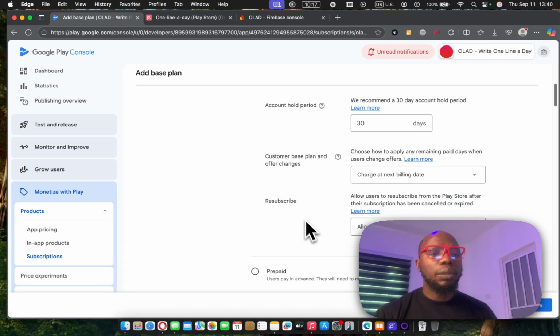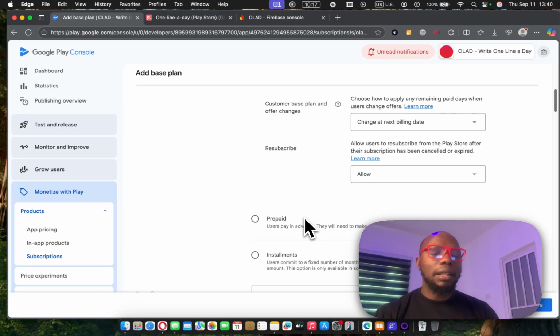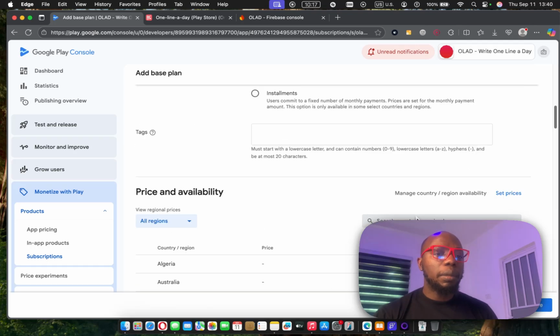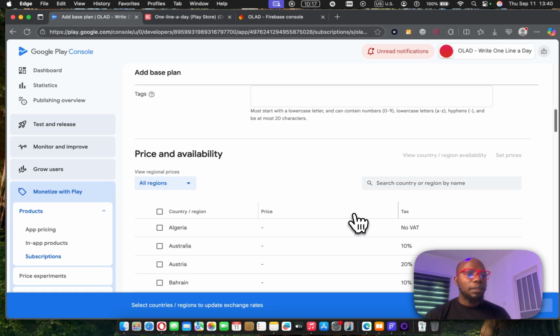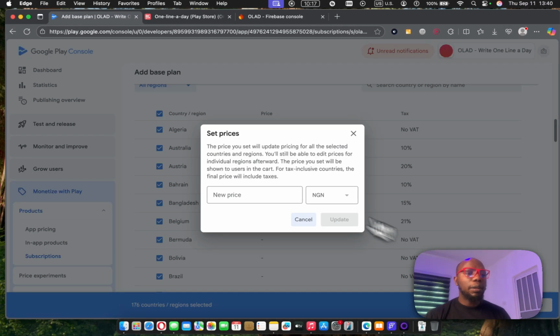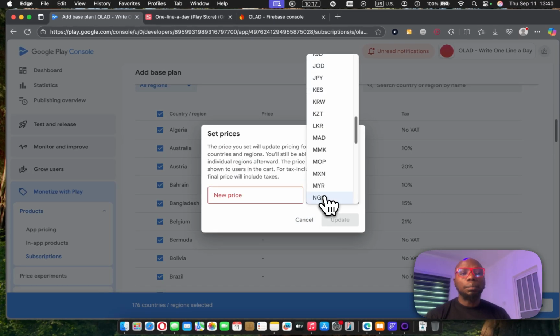And here you also want to give users the ability to resubscribe. In RevenueCat, it's called restore account. That's what it's called. And then once you're done with that, you would come back here and set a price, right? But first you have to choose all the countries, set a price, and how much is it going to be?